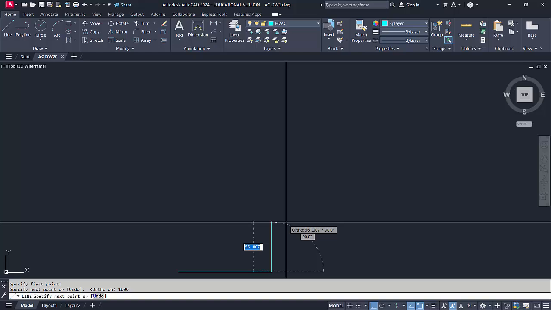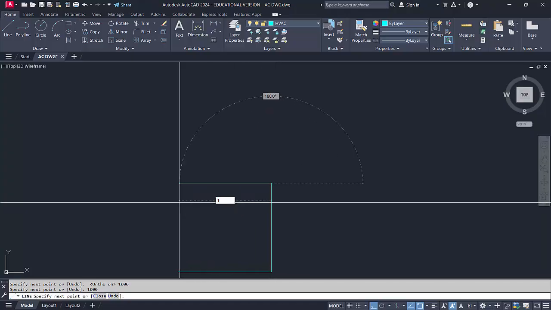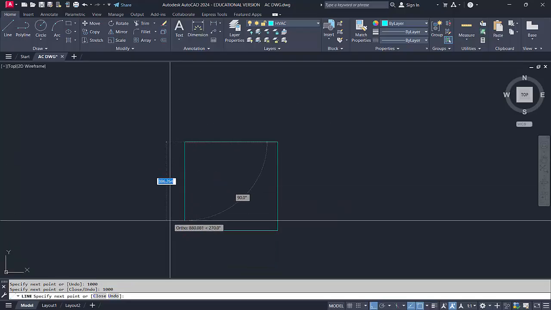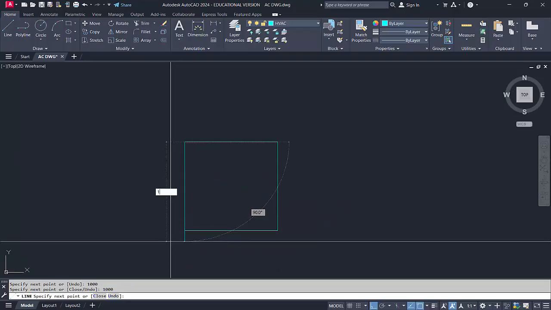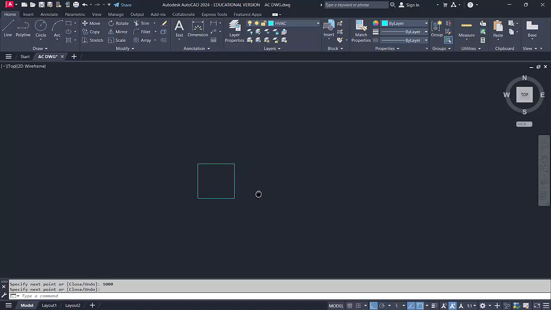Then go to up side. Also I give 1000 mm. Move the cursor left side. Again I give 1000 mm. Come down. Also I give 1000 mm. You see, this one it's used for L command.